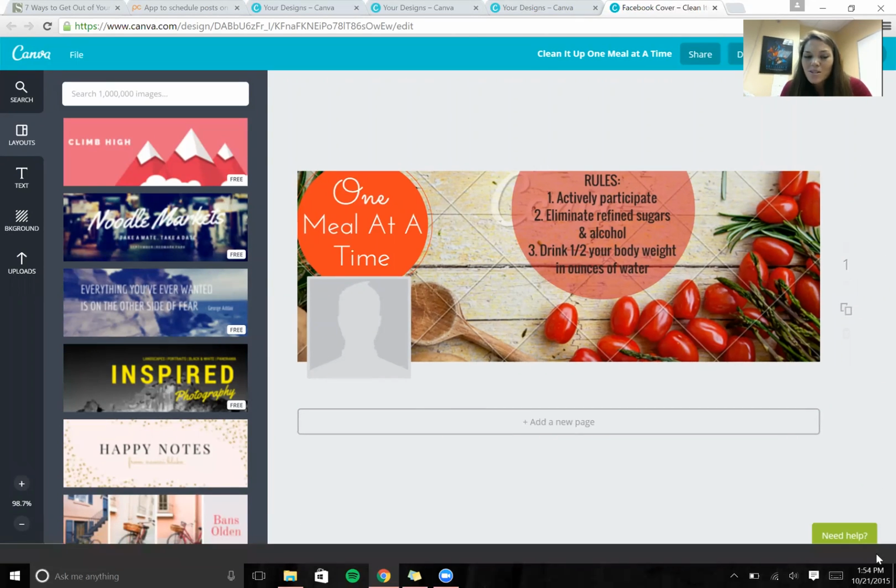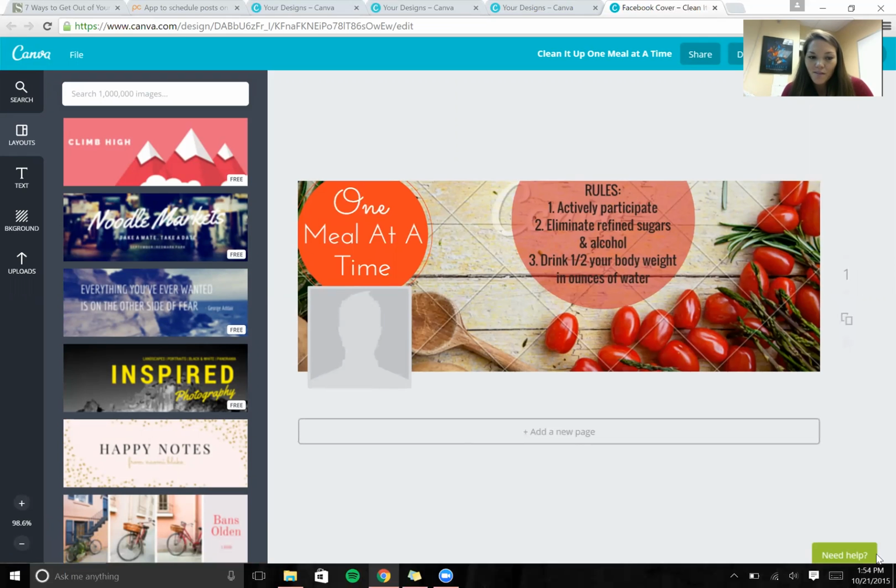I've been using it for maybe 6 or 7 months now, and I haven't really done anything too in depth with this, but it's very user friendly, and I definitely prefer it over PicMonkey.